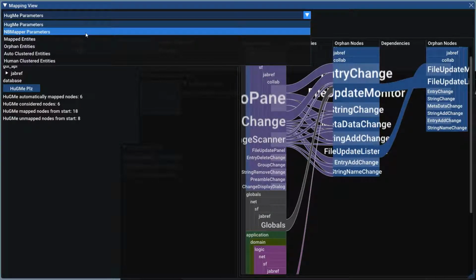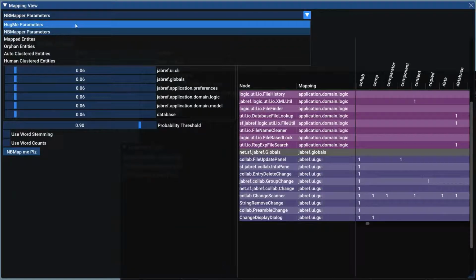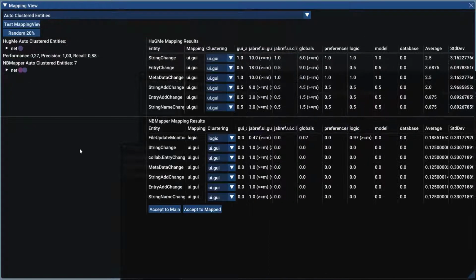We have also implemented another technique based on naive Bayes classification. In this view, we can investigate the bag of words generated from the source code of the map nodes. We can try these mappings and investigate and compare the results.